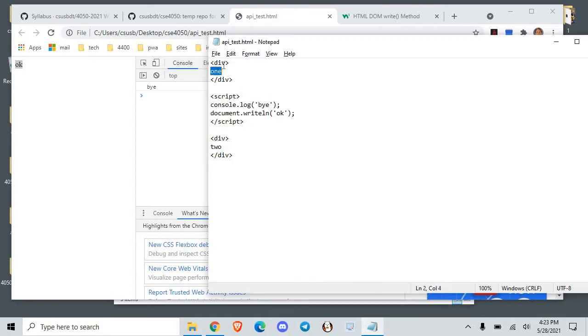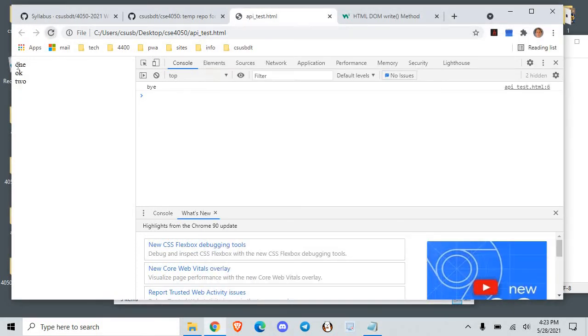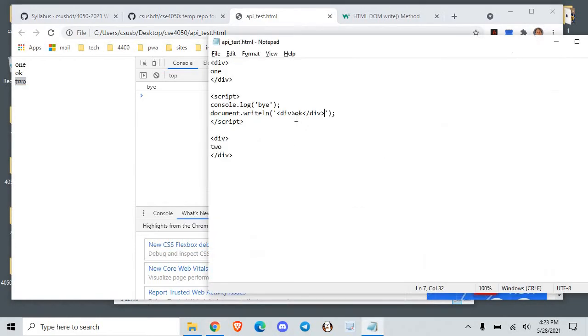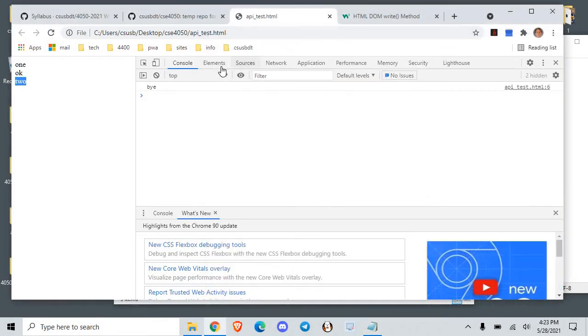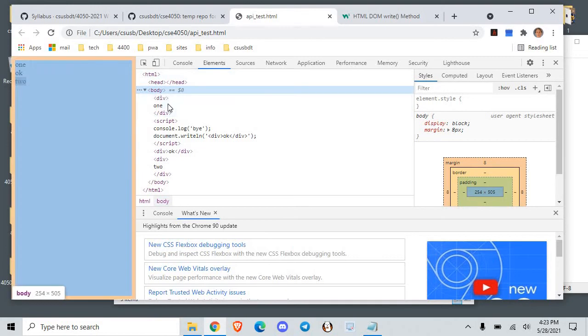So it's going to print 1 in a div, and then we're going to write line OK, and then we're going to write 2. Actually, maybe we want to put this in a div, like that. So we have 3 divs: 1, OK, and 2. Of course, the by is still there because we have this statement still right there. And if we look at the elements, you'll see that's what the body looks like.